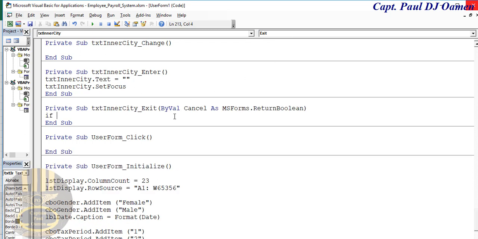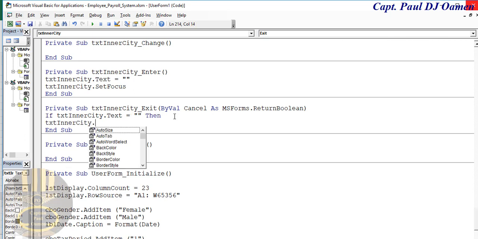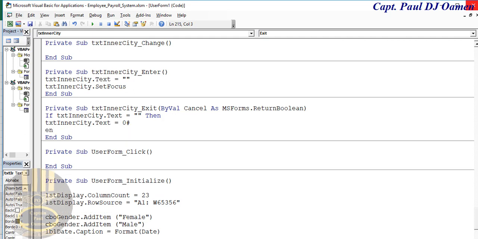If this dot text equals empty, then I want this dot text to become 0.0. That's it. End if. There. That is that done. That should be 0.0. Alright, so I just need to do that for the others. Let's put that in a quote.